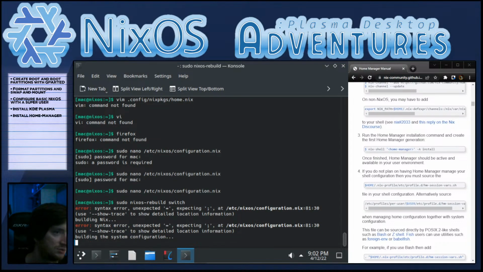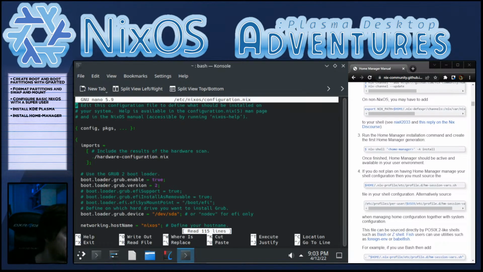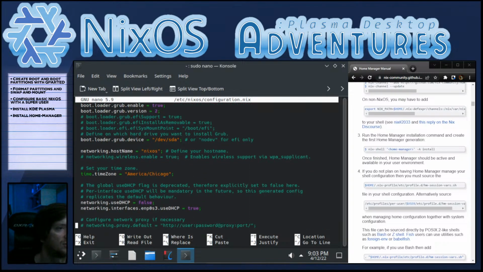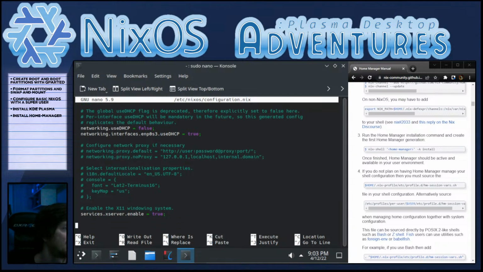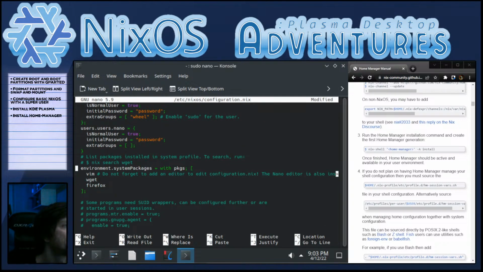Oh no. 8130. What's it looking for there? Expecting a semicolon. I missed a semicolon at 8130. Where's the lines? Oh, it doesn't tell you lines. I love Nano. 8130. Go to line. Okay, good. I know it would somewhere. 81. Is it missing? Could it possibly be missing? Oh yeah, it says that.